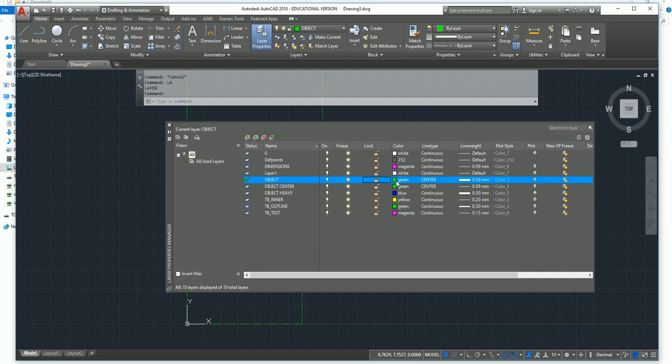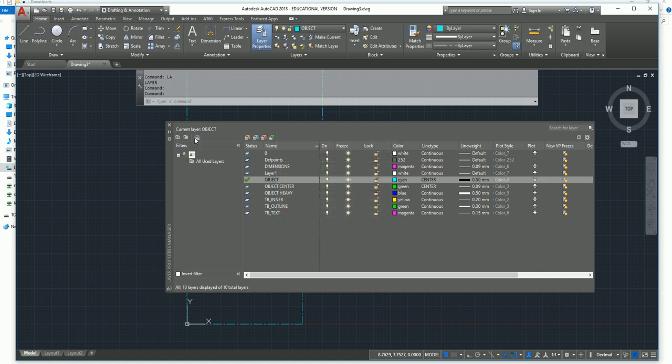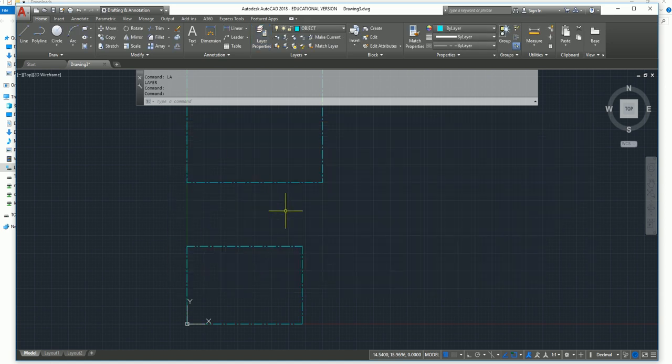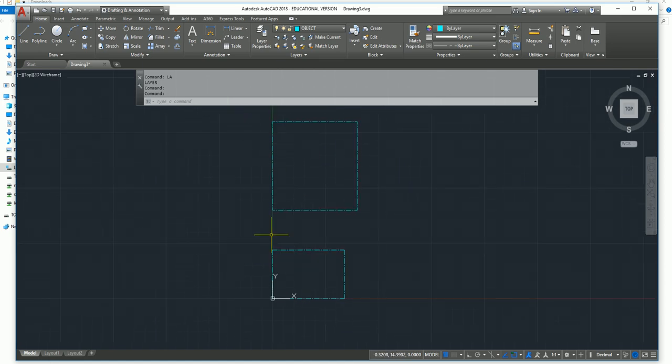Let's say I don't like the way that green looks. We're going to make it cyan. It'll actually change the color in the drawing already. You don't have to redraw anything. So for instance, if you have your plot style set up to print something in red and you decide you want that to be red, you could simply change the color of the layer and it'll print in red.